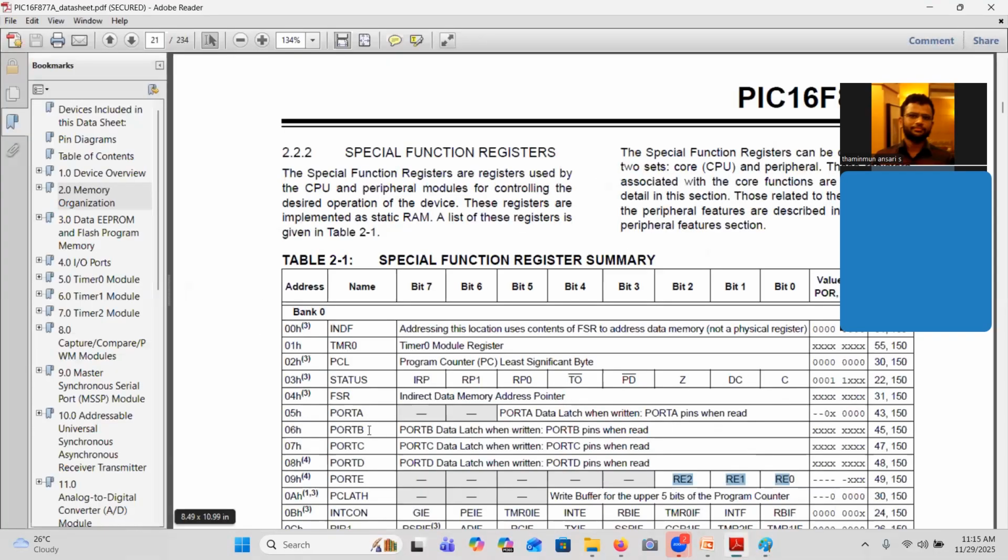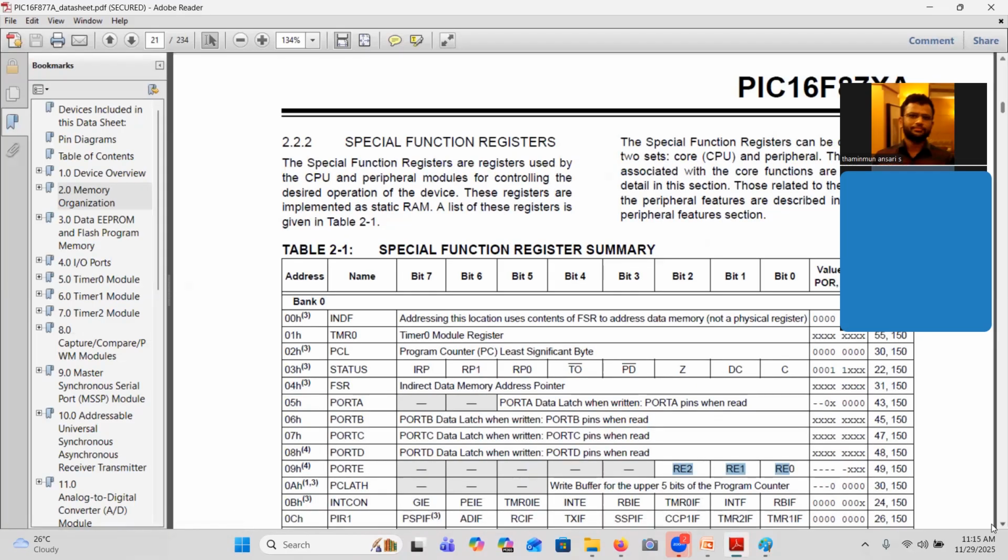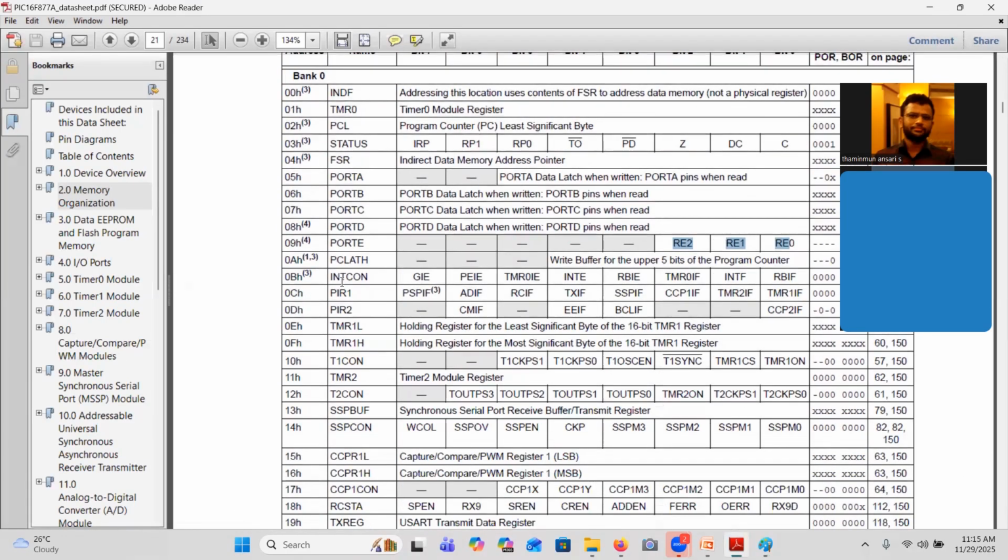So port A, port B, port C, port E, like that they have. Then we have PIR1, PIR2. So what will PIR1 do? What is the content of this particular register? It is also a register like the status register. They have explained that on page 26. Let us go and see what they have explained there.